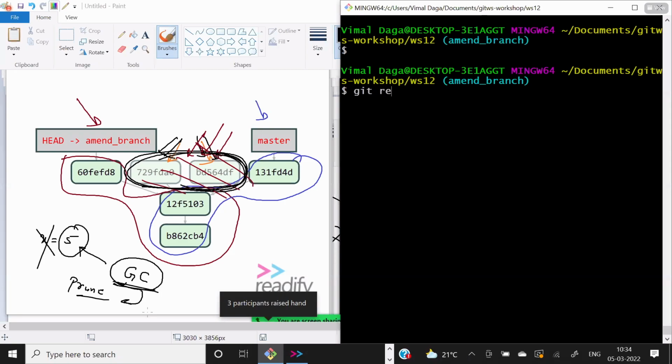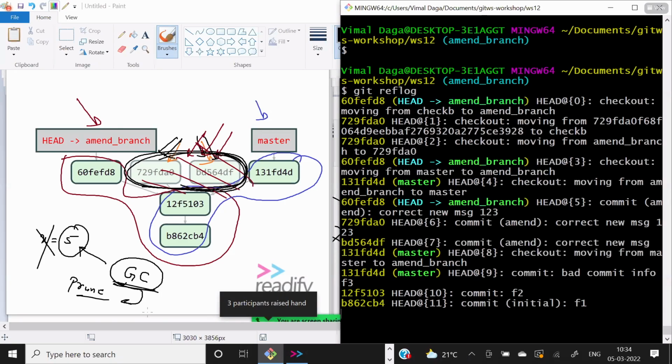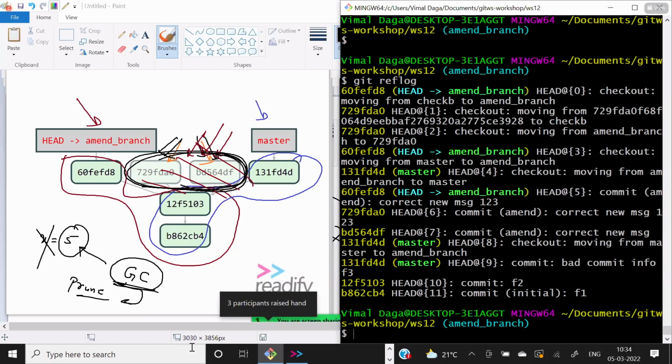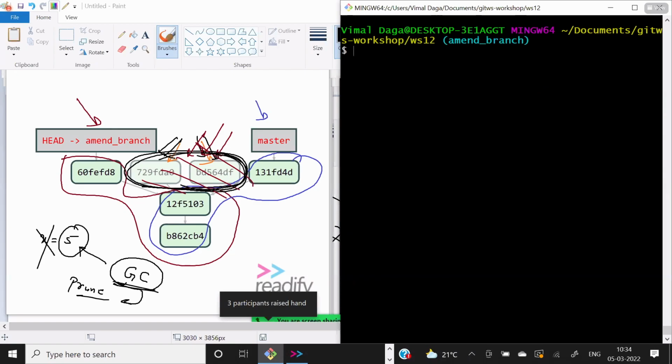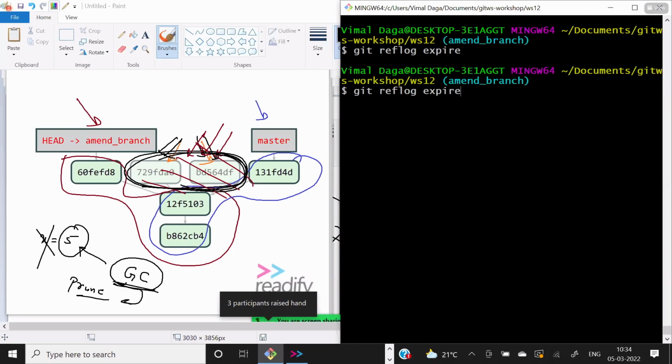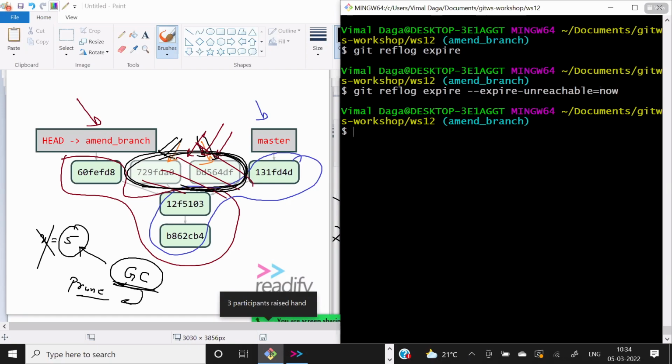So for this, first we'll ask my reflog, which is the entire history you have. But in this entire history, I wanted to know, can you show me something about expire? So they have an option called expire, and in the expire, those things that are unreachable. There's one option called expire unreachable. Now, till now, all the things that are unreachable, can you store somewhere in a variable?